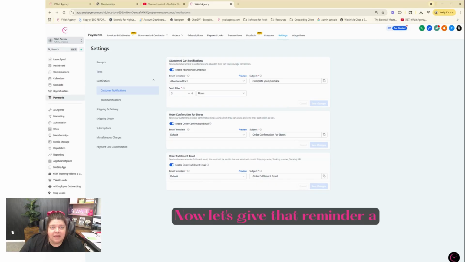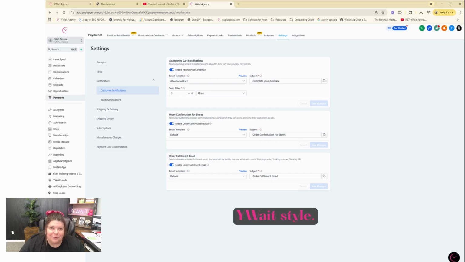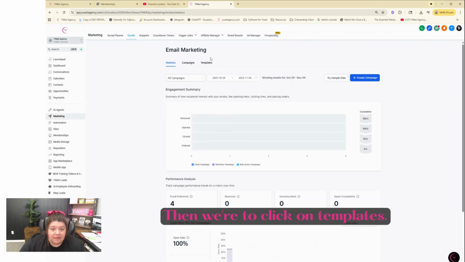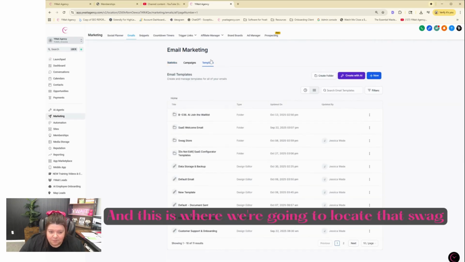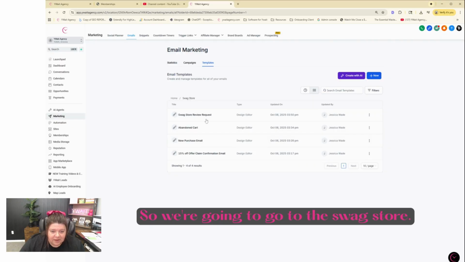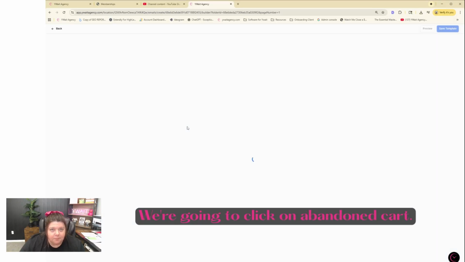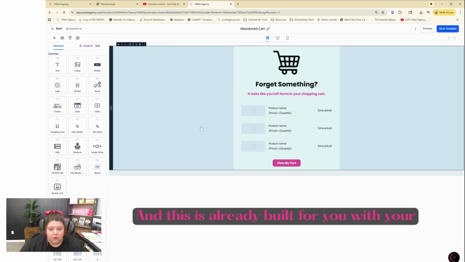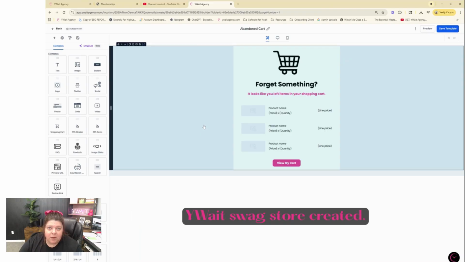Now, let's give that reminder a little personality, YWait style. Go to marketing. From here, you're going to click on emails. Then we're going to click on templates. And this is where we're going to locate that swag store abandoned cart email. So we're going to go to the swag store. We're going to click on abandoned cart. And this is already built for you with your YWait swag store created.